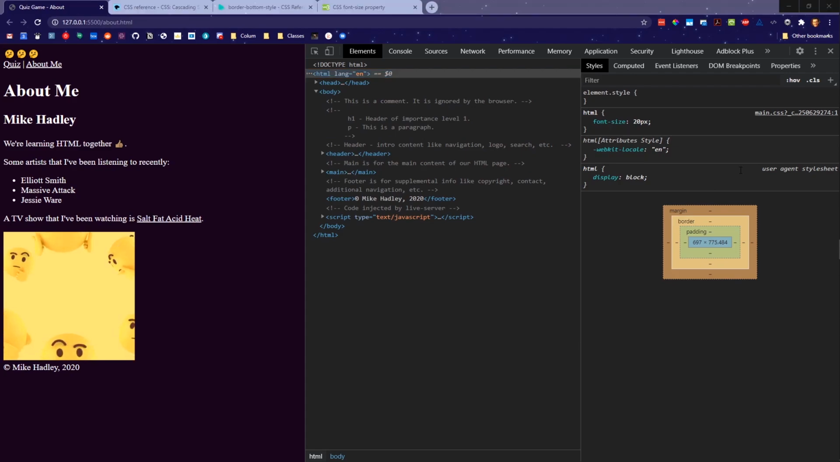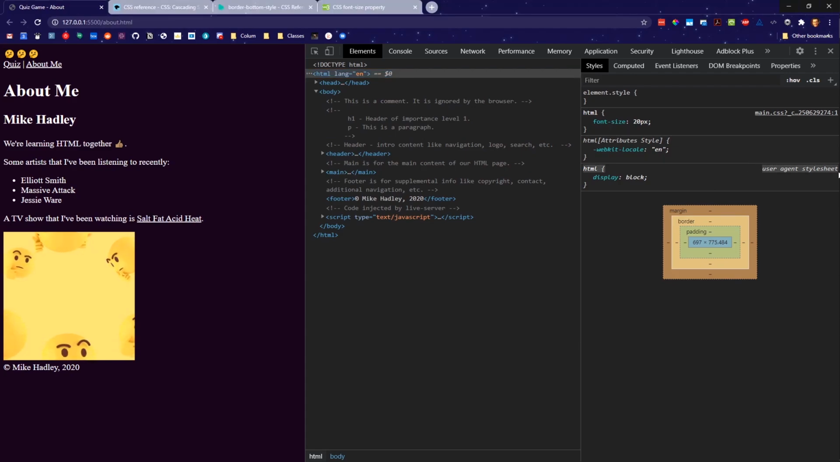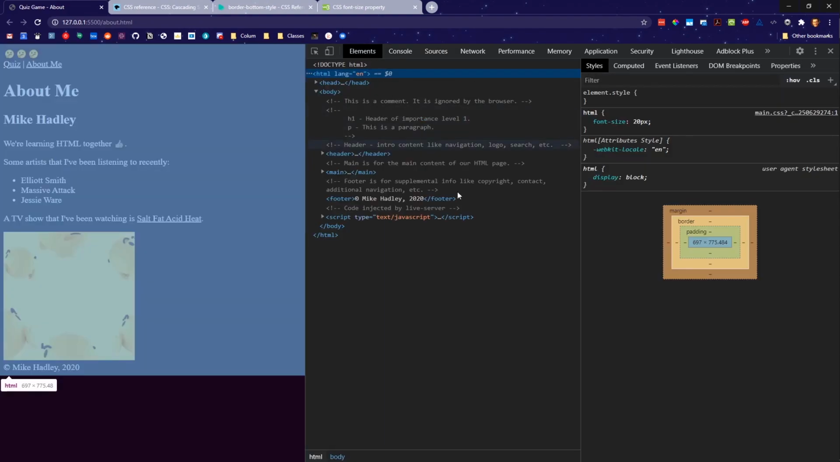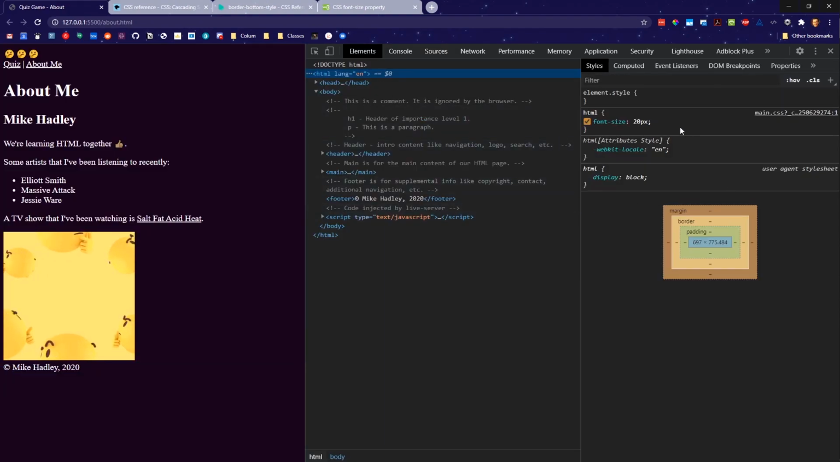We are going to see some rules that come from the user agent style sheet, which means these are the default styles that are coming from the browser. And then we are going to see some styles that are coming from our CSS. So here we can see main.css, line 1. And if I click on it, it'll take me to the sources tab and show me that CSS that's been loaded. So we can see where each style comes from, and we can actually manipulate these.